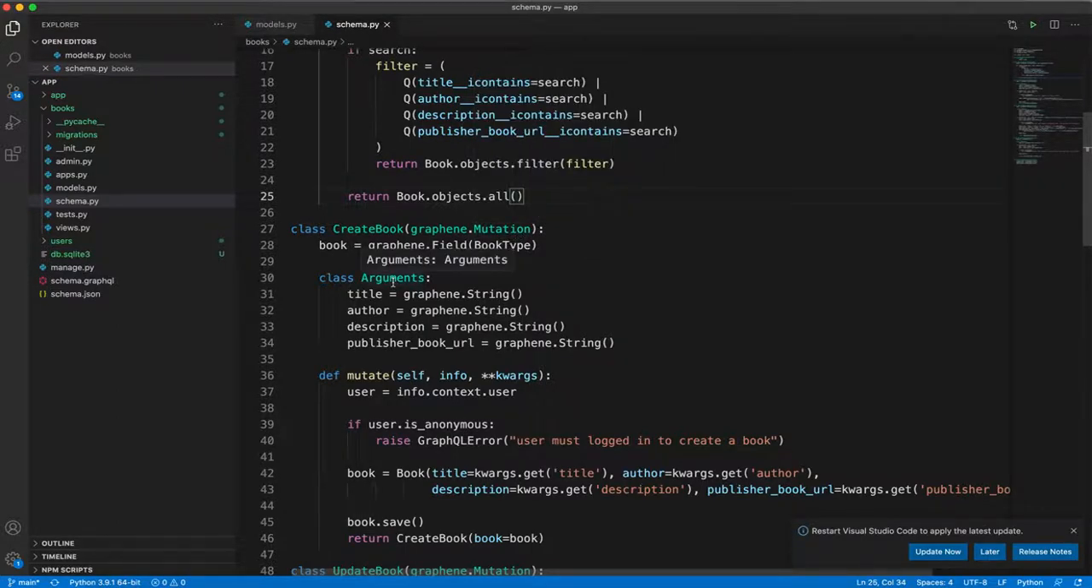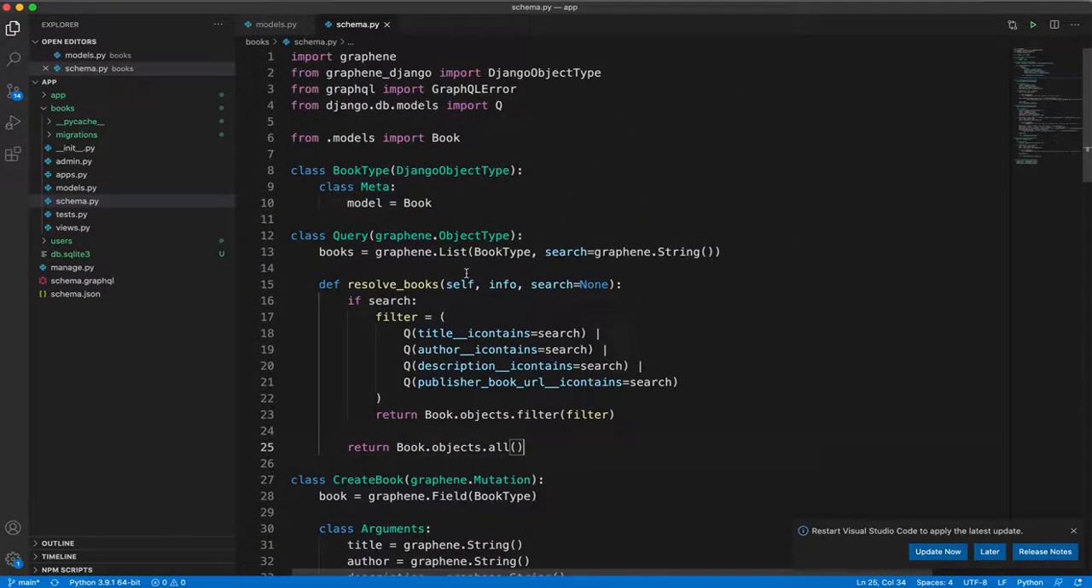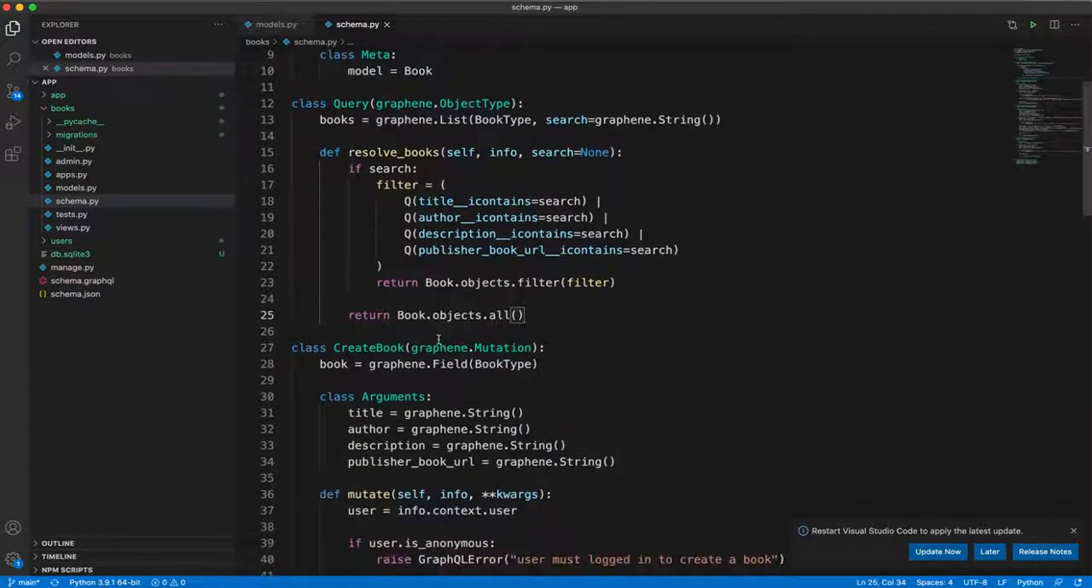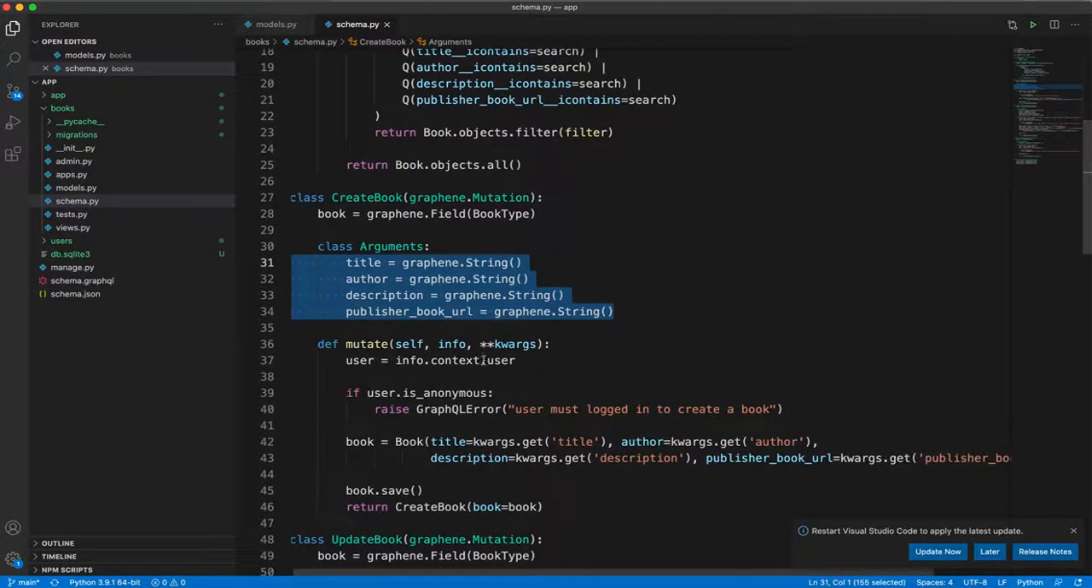And now we need to create a new book, right? So the book is of type BookType with graphene.Field, and the arguments that we expect to create a book. Now this book type contains these different fields, right? So we need to capture all these things from the GraphQL mutation query. So a title, author, description and the publisher book URL is expected. And so these values will be available in this mutate method with this kwargs variable.